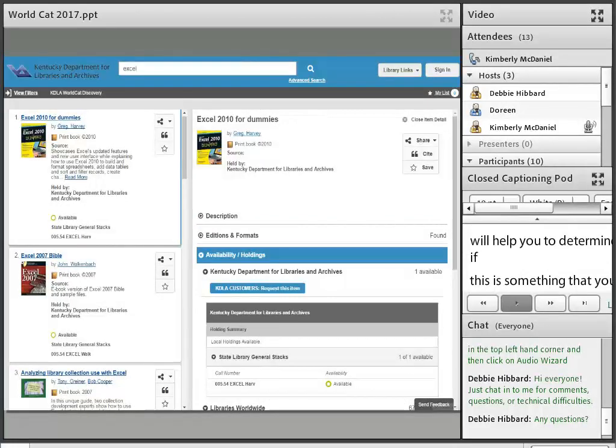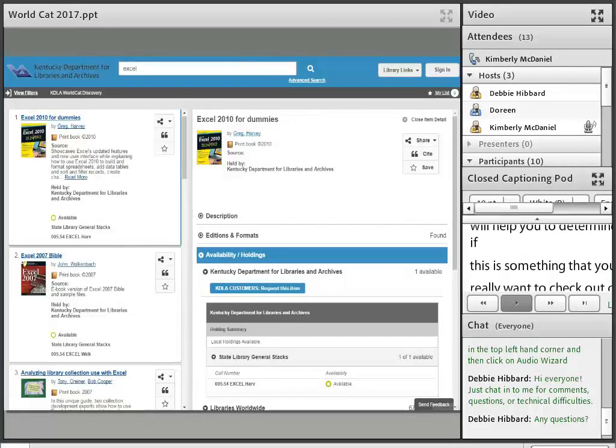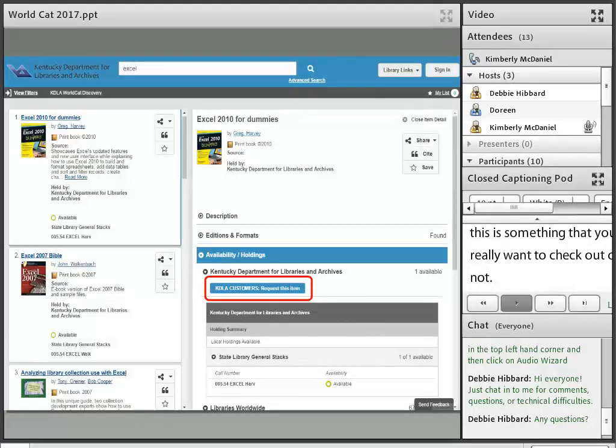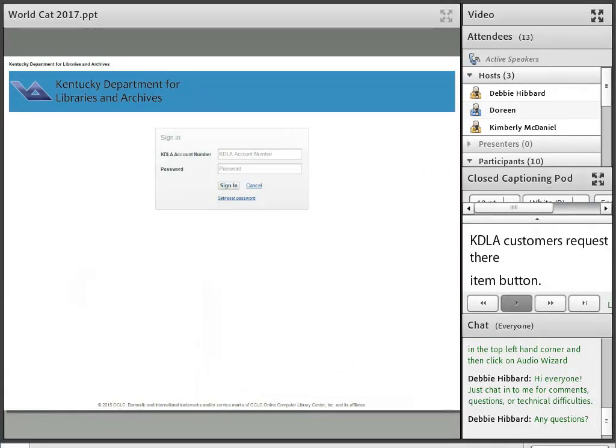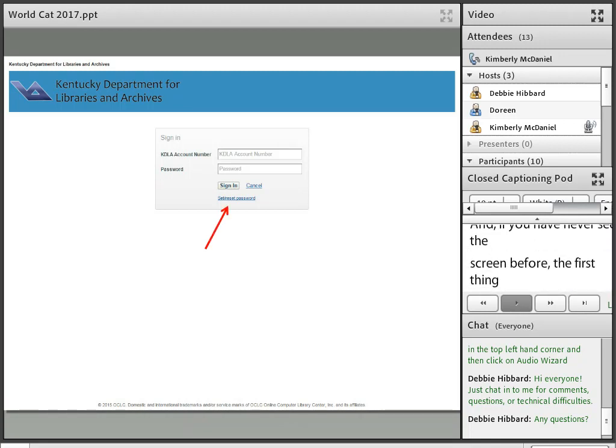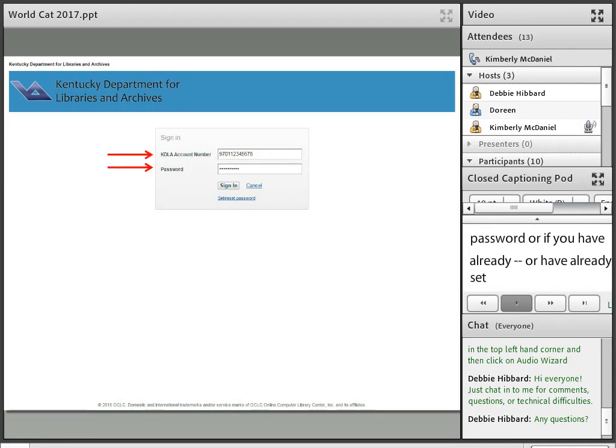So after you read the description and you decide that this is an item that you're interested in, you would just need to click here on the KDLA Customers Request This Item button. And once you've clicked on this, you'll be taken to the Kentucky Department for Libraries and Archives login screen. And if you've never seen this screen before, then the first thing that you will need to do is set up your password. But once you set up your password, or if you have already set up your password, then from now on, you would just simply need to log in with your library account number and password.